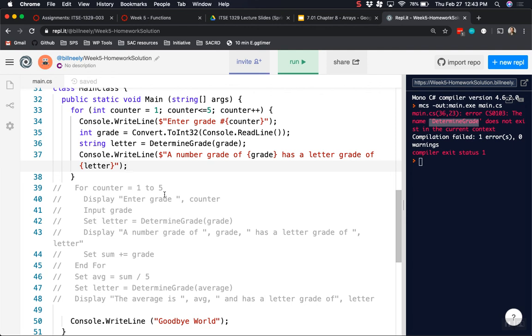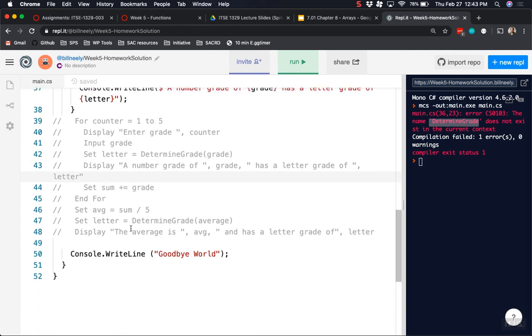And so I want to make sure that the loop is executing 5 times and I'm getting my inputs and my outputs right, okay? So I'm going to just stub determine grade. I'm not going to finish implementing it right now. I'm just going to stub it so that we can keep working on the rest of the code, okay?